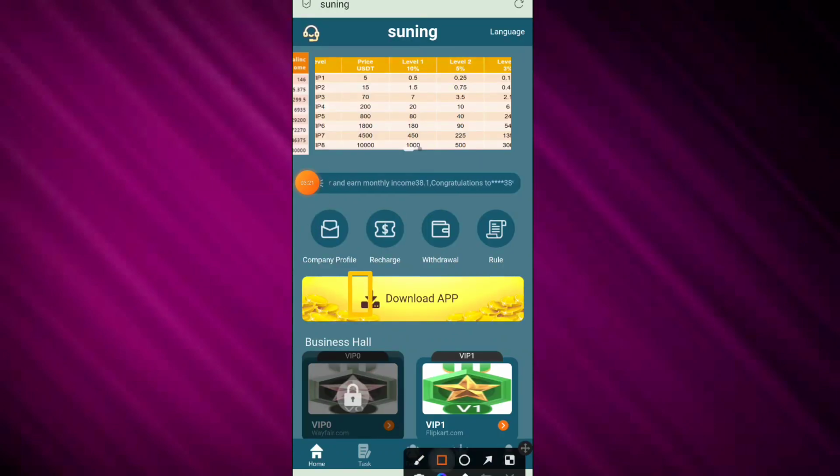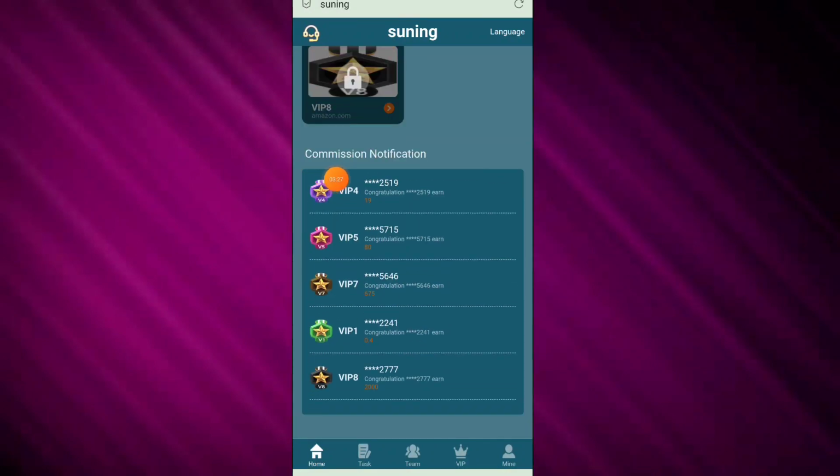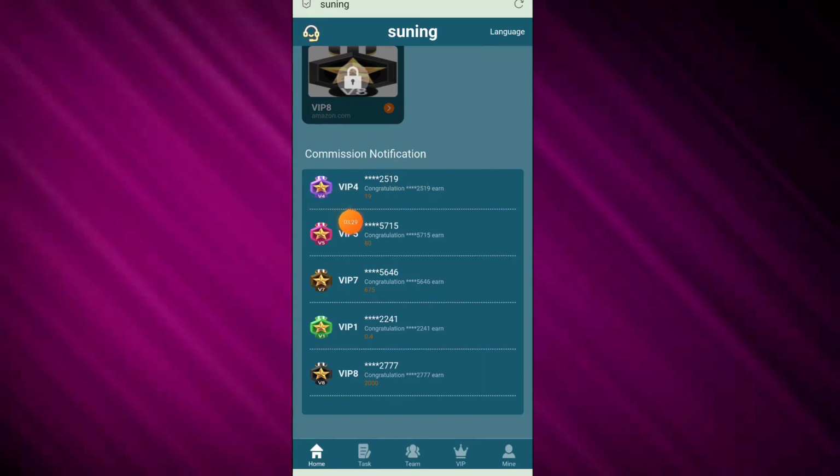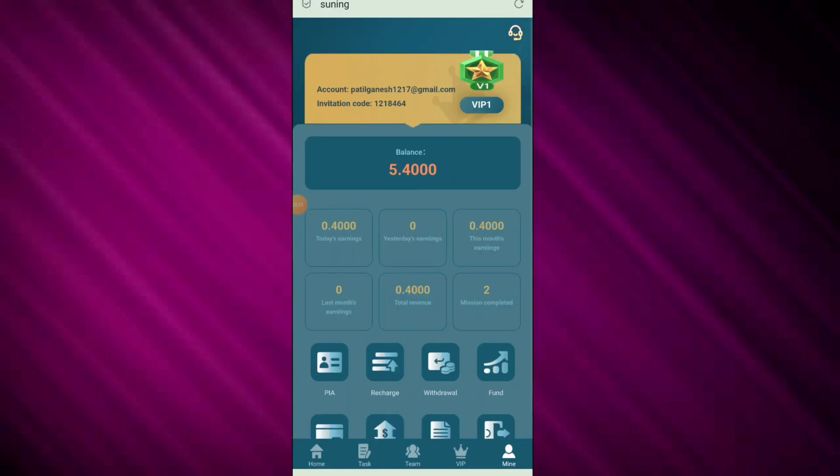If you want to download the official application, click here to download the platform's official application. Simply scroll down, and this is the user commission notification. Congratulations, you are earning. This means this user is earning live on this platform. Now we need to check the platform's full interface.